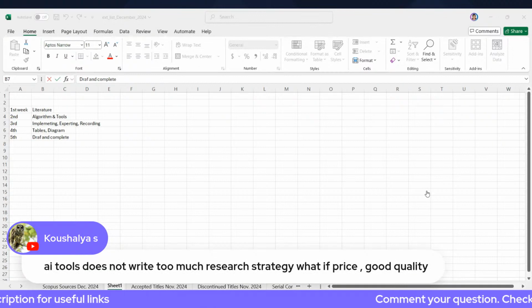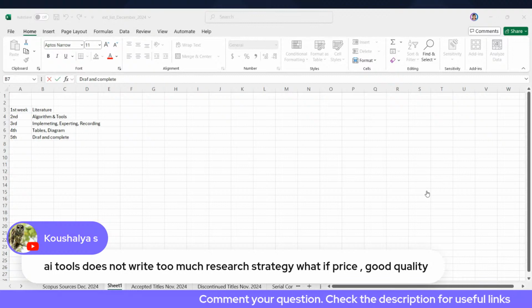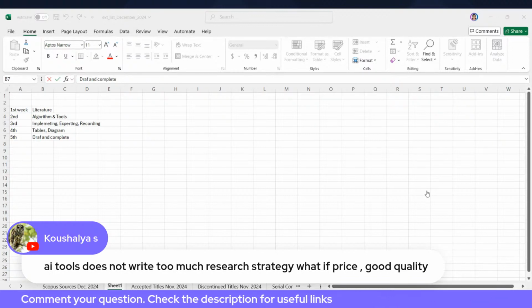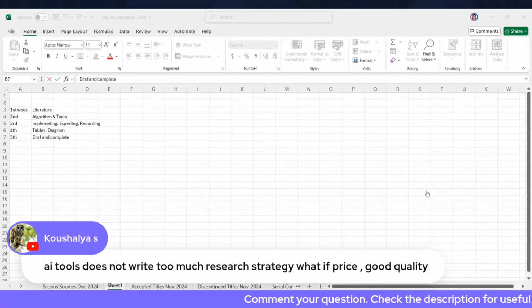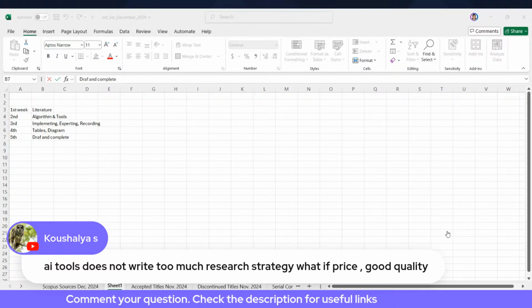AI tools does not write too much research strategy. What if price? Good quality. Yes, correct. Kaushalya, are you asking a question to me or do you have an answer to Jana's question? Because it feels like you are replying to Jana. And if you have any question, you can again let me know.